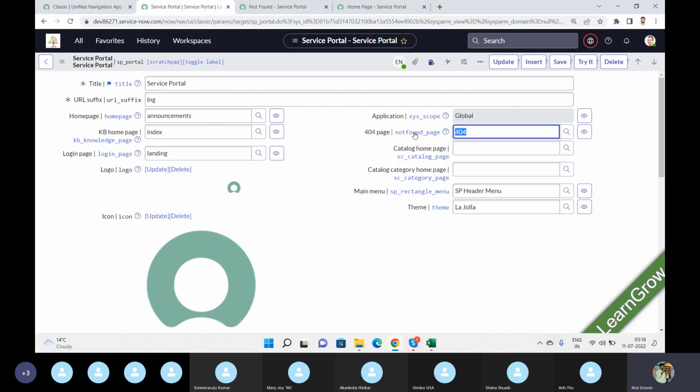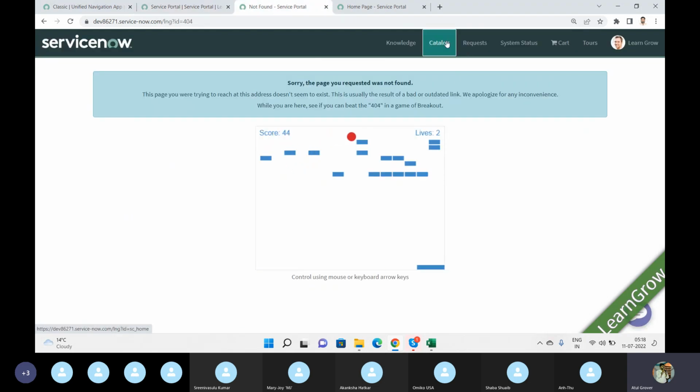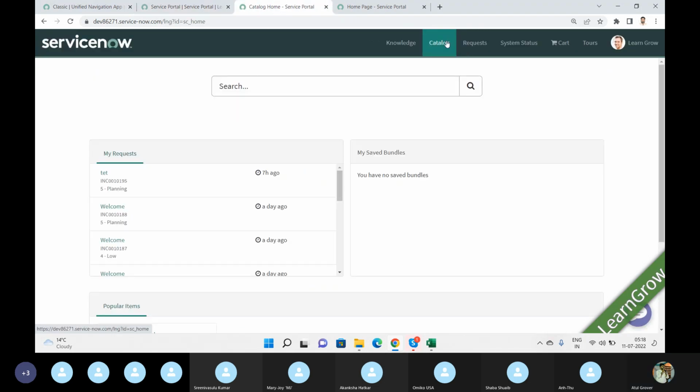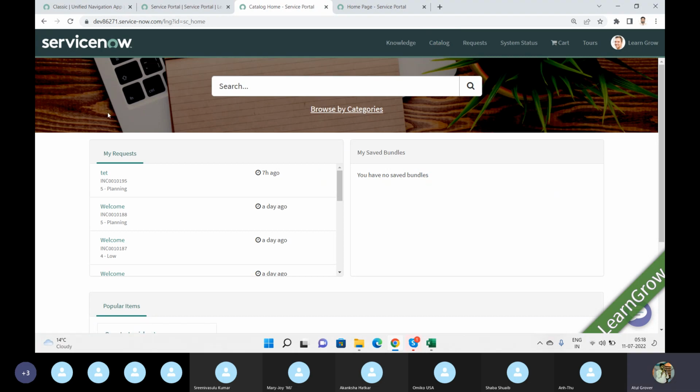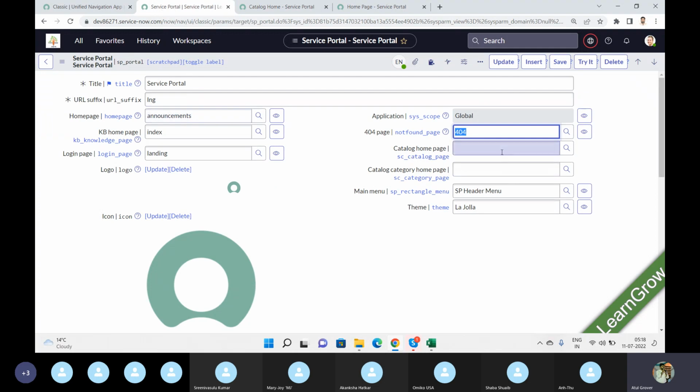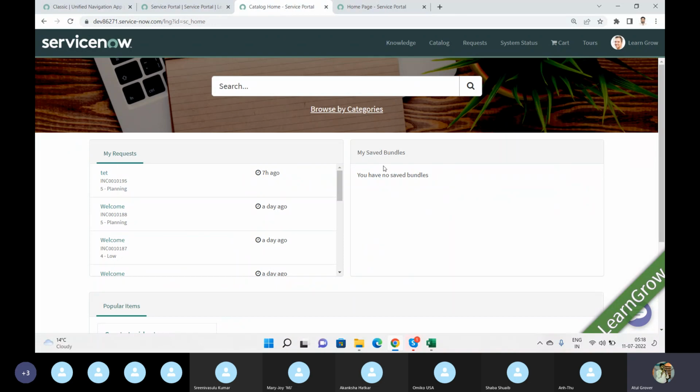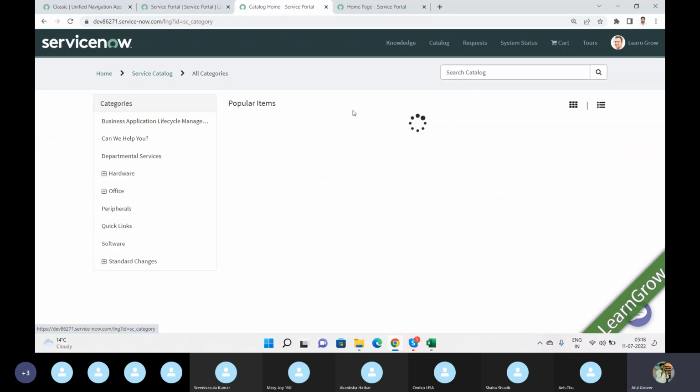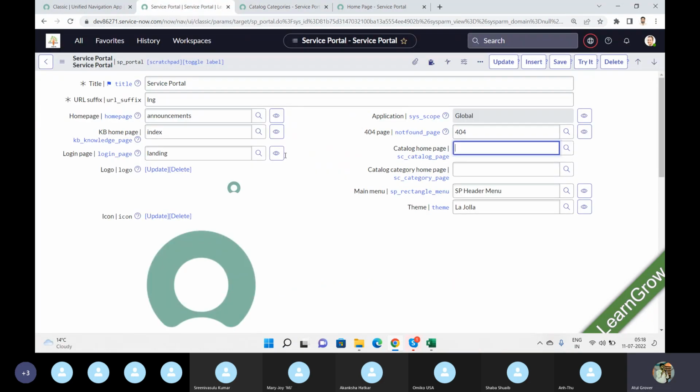Now come back here. Catalog home page means if I click on this catalog, I want this page to appear, or some other page to appear. That I can do from here. Category home page: if I click on the category here, I should get this page. So you can make the changes. That is what I'm saying.